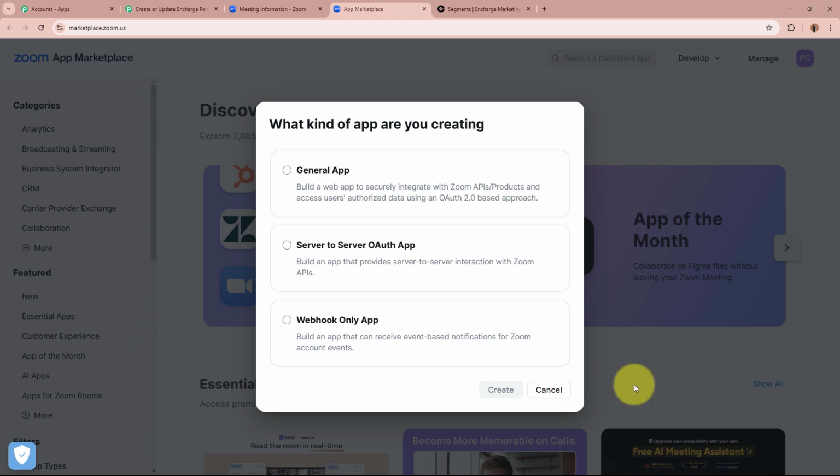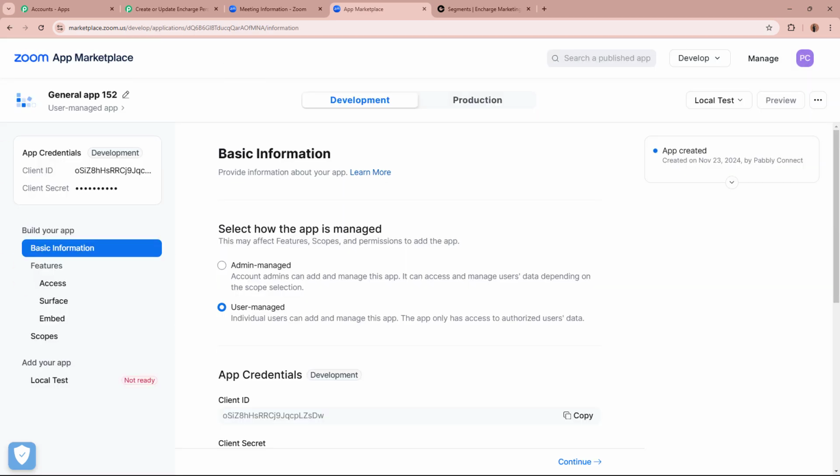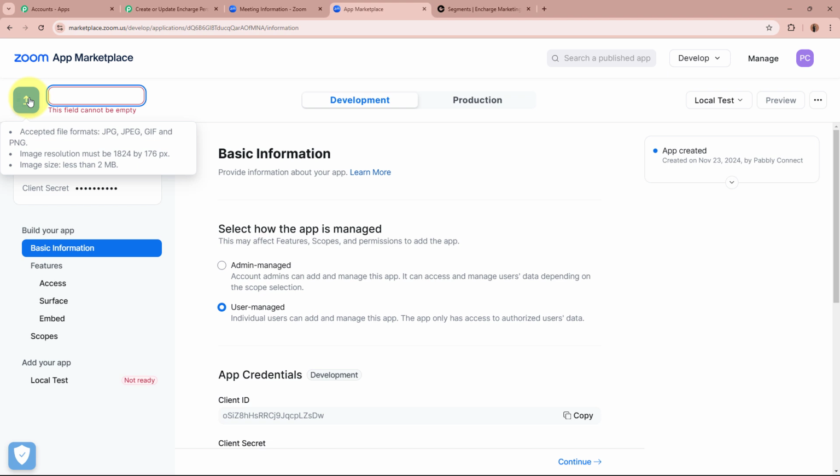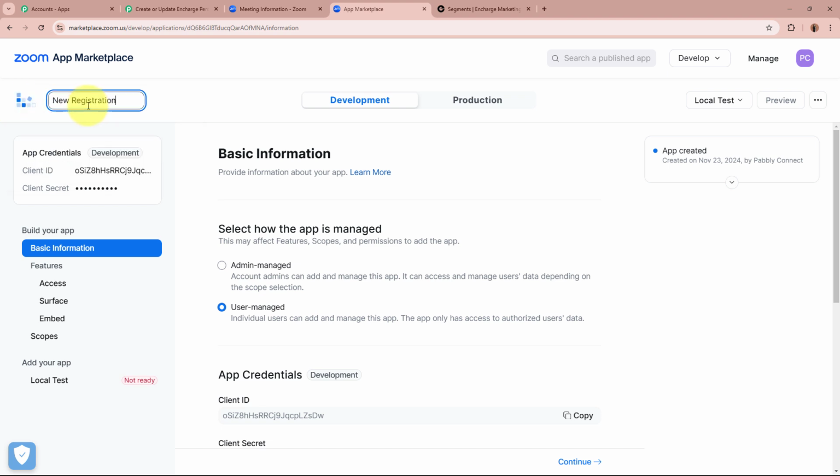After that, it says what kind of app are you creating? I want to create the general app. So I'm going to select this from here, and then click on this create button. As I do that, we'll land on this page right over here. Over here, I'm going to give a name to my application. For the application name, I'm going to give it as new registration. This is the name that I want to give to my application.